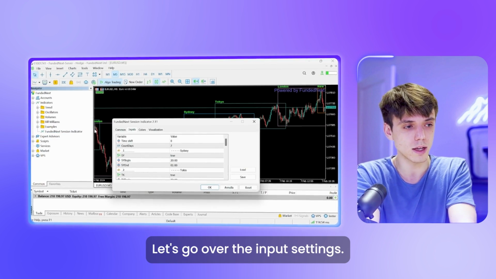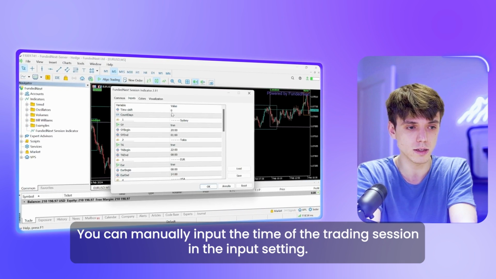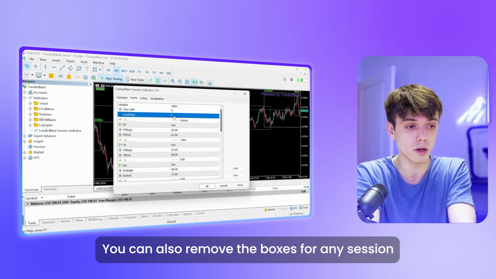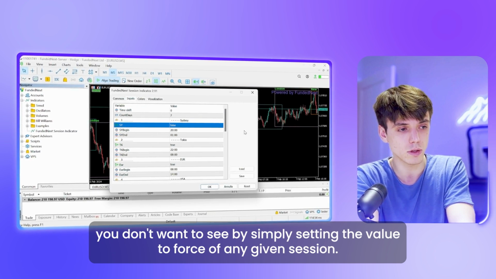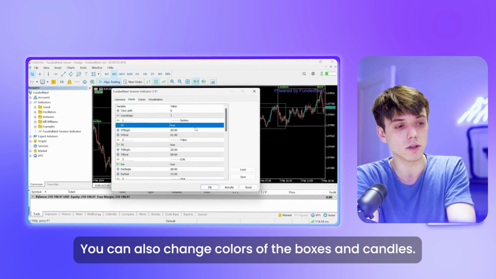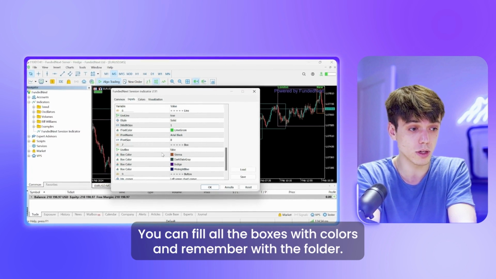Let's go over the input settings. You can manually input the time of the trading session in the input setting. You can also remove the boxes for any session you don't want to see by simply setting the value to false for any given session. You can also change colors of the boxes and candles. You can fill all the boxes with colors.